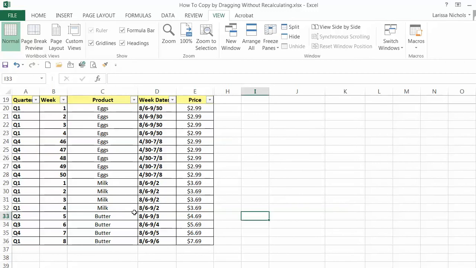So here's the situation. In these cells, the person who created this file definitely wanted to show the dates August 6th through September 2nd and the price point $3.69 in every single cell.